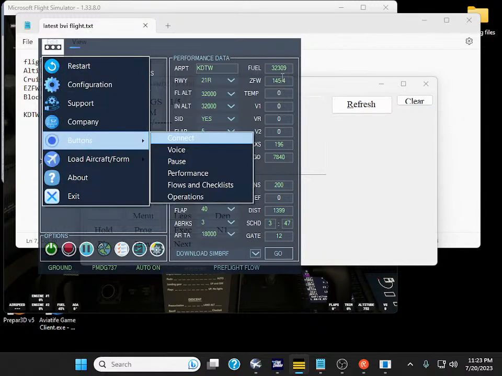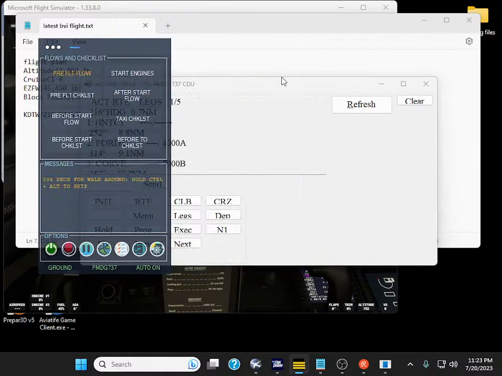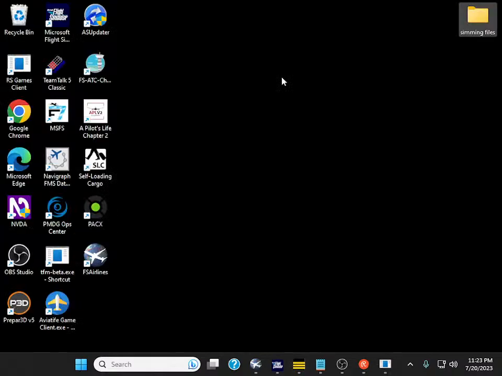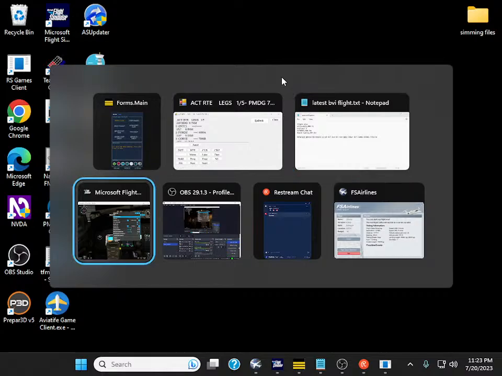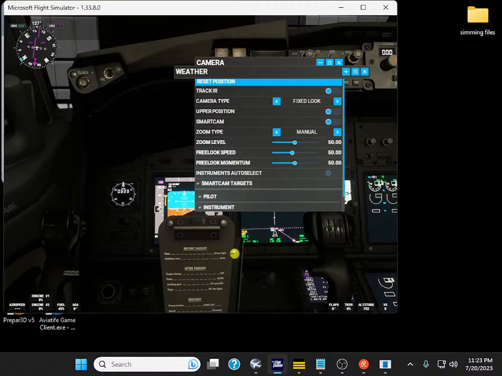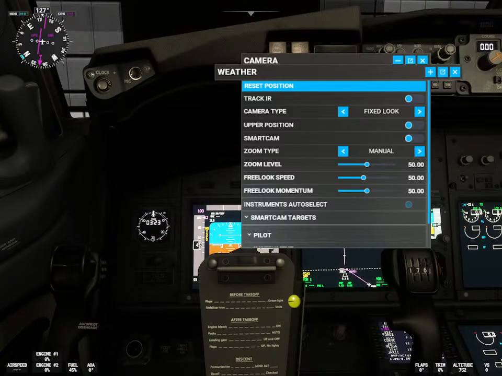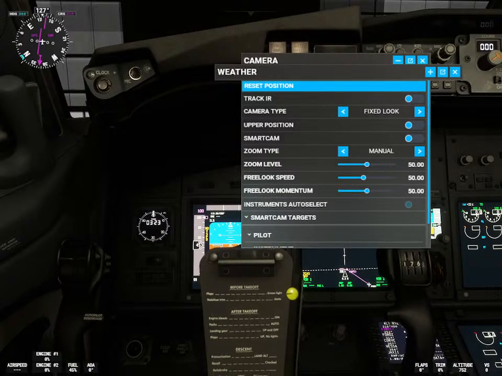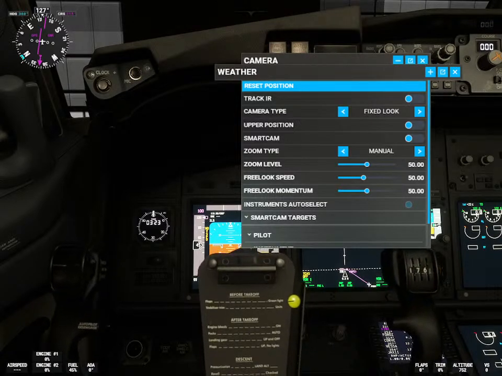Restart config support buttons. Connect voice pause perform close and checklist performance. Performance data grouping. Edit selected KDTW. Alright, now let's see if we can get rid of that. Microsoft Flight Simulator 1.3. I'm hoping we can. Free look momentum. 50. Slider.